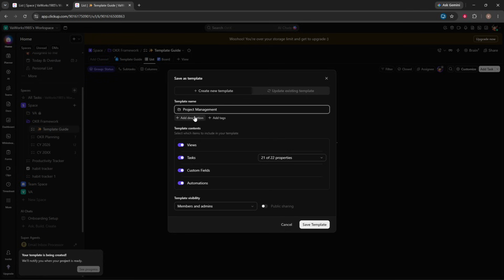Next, configure the template settings. You can add a description or tags if needed, which is useful for organization and makes your template easier to find in the future. You'll also be able to choose the sharing settings for the template, depending on who should have access to it. In addition, ClickUp lets you decide which information should be included in the template. This part is worth reviewing carefully so the template contains what you want, without bringing over anything unnecessary.